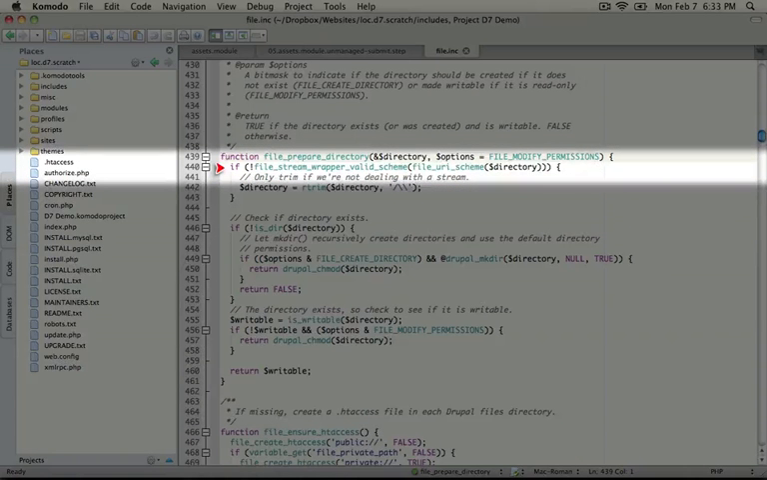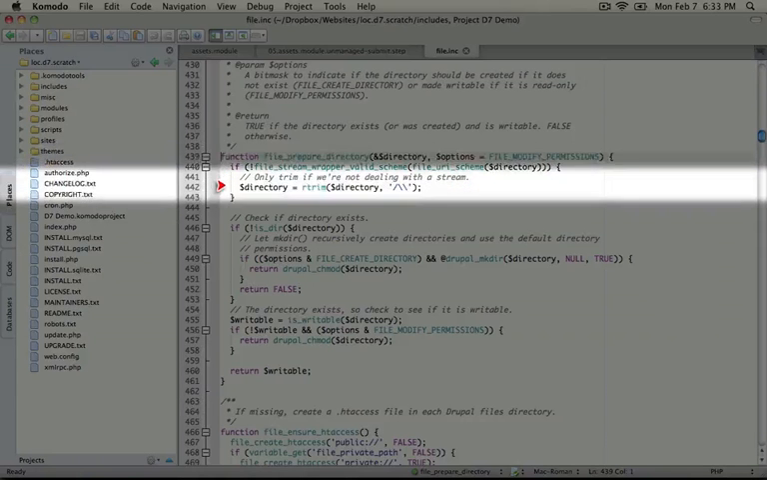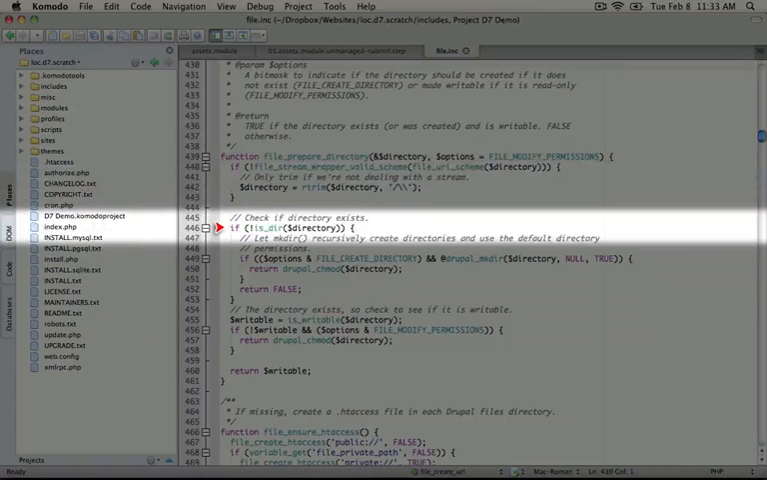The first step in this function is checking for a valid stream wrapper. In this case, public:// is our stream wrapper scheme. And then if it exists, we're going to go ahead and trim the directory name. So everything on the right side of that scheme name is going to be trimmed so that we don't have any extra slashes. In this next part, we're checking to see if the directory is a directory already.